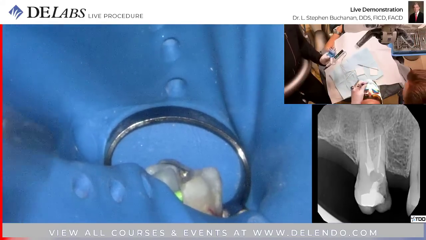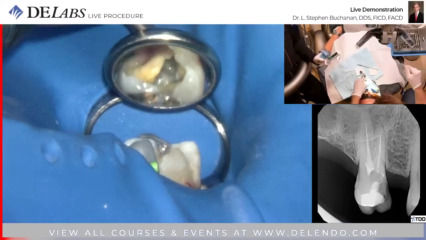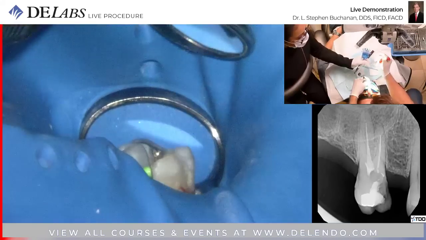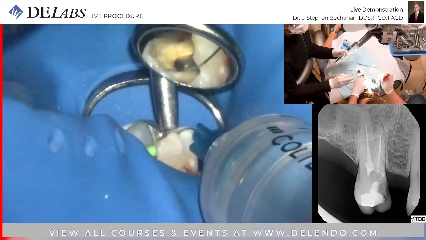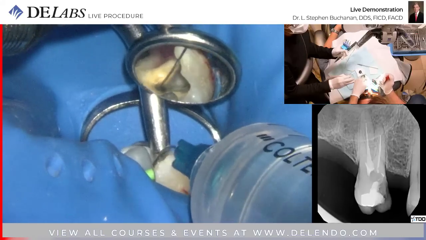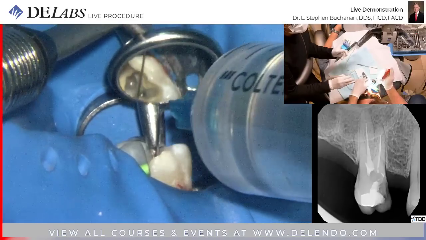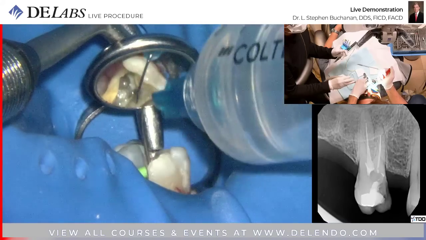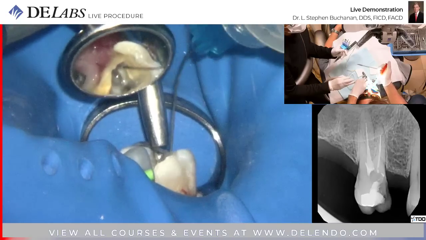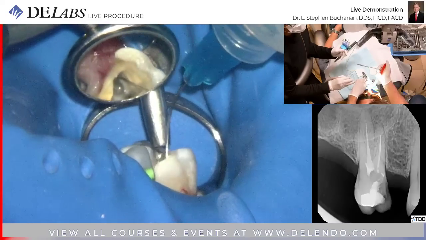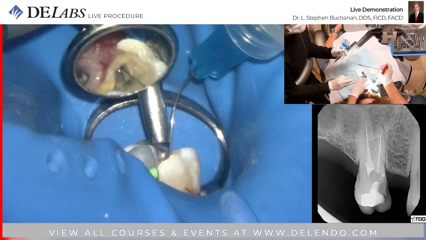I'll take EDTA solution. I use EDTA solution during instrumentation because one of the biggest problems I have during instrumentation is when I cut dentin and I make a smeared layer. So why not digest the smeared layer as we're creating it, right? Because once I pack smeared layer and other cut debris in the flutes of the file, it will no longer cut.